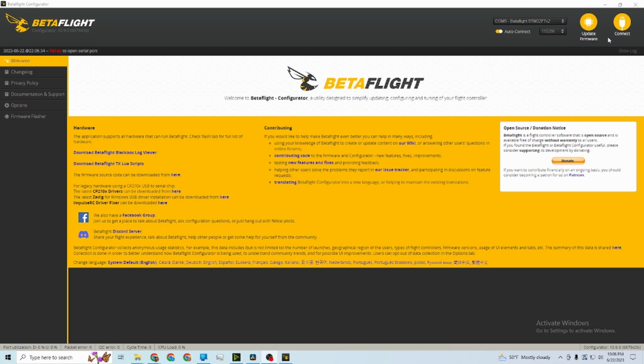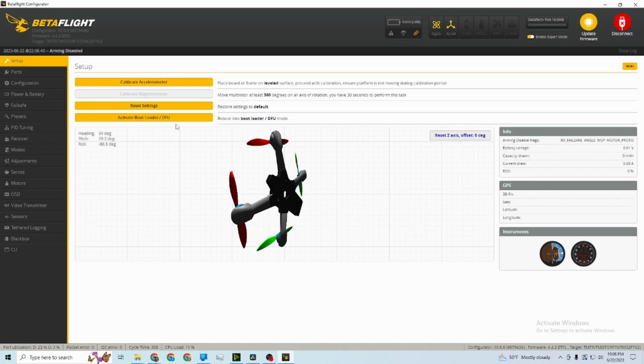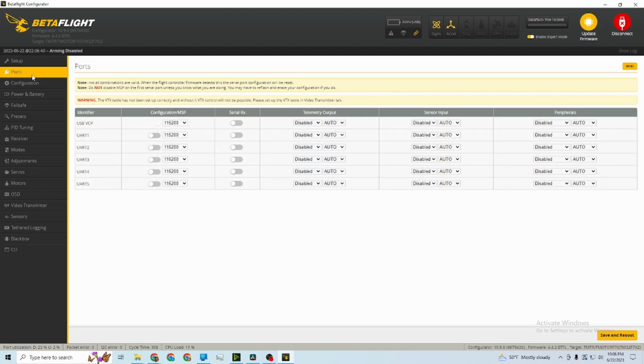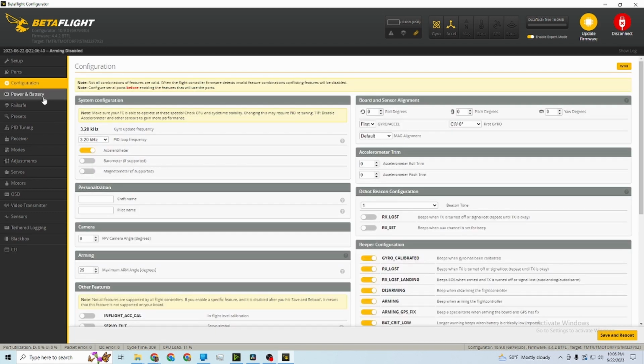Now that my flight controller is rebooted, I'm going to connect to it. We're going to check to make sure it's working properly. Seems like my accelerometer is working. All of my ports are in the ports tab. My gyro is working properly. It looks like I just applied my custom defaults. This flight controller is ready to configure so I can go race.